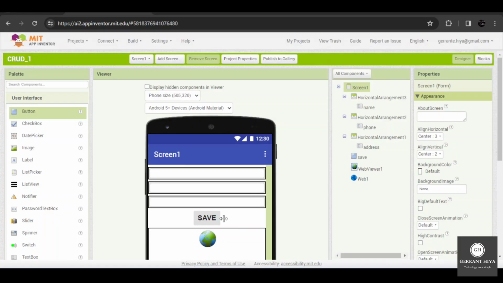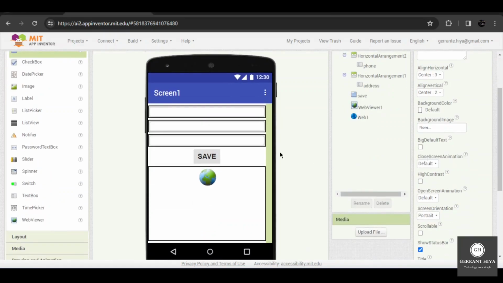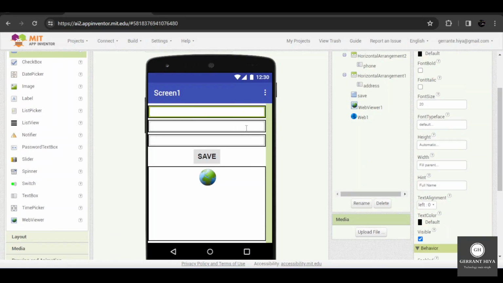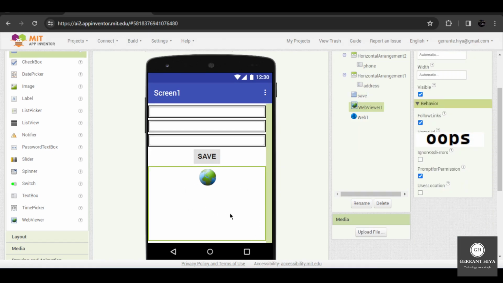In the previous video, we already made this UI to save or insert your data to the database. You need to insert full name here, phone number, and your address, and then you click save. And then the data will show in this web viewer. Now we will make this web viewer show a button, and if you click that button, the data will be deleted from your table, from your database. Let's move to your project.